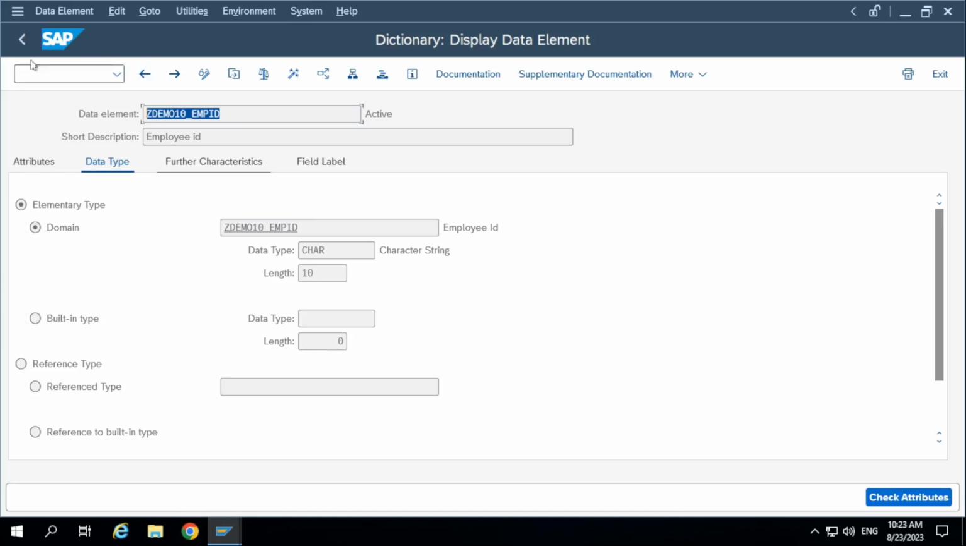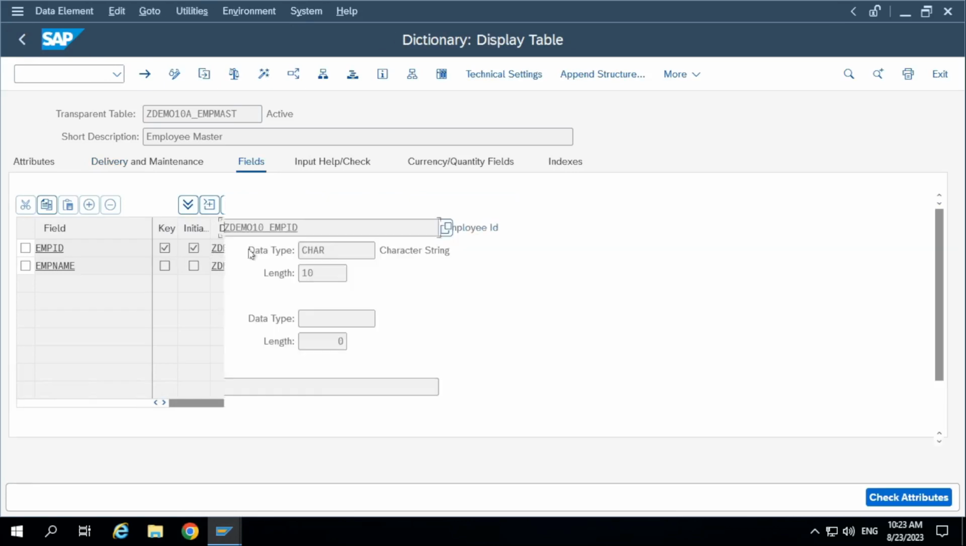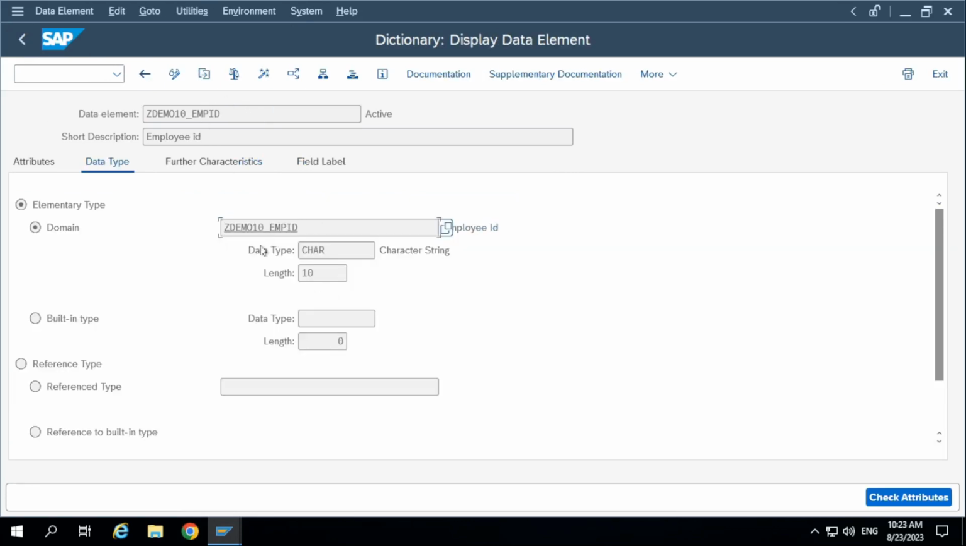You need to do that analysis. How to do that? For example, you wanted to change employee ID data element or domain. So if you want to change the employee ID data element, first what you need to do? You need to check where this employee ID data element is being used. How to check that? Please observe carefully. Open the data element. Place the cursor here. Here you can see one option. What is this? Where used list.